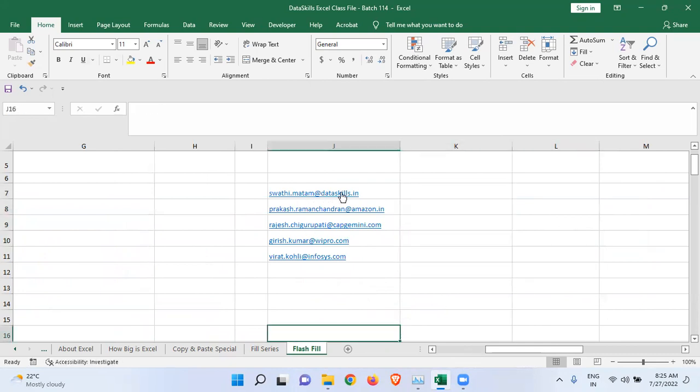Here, there are a few employee names and a few employee email IDs. I want to extract the company name from this. For example, Swati.matam @ DataSkills, Amazon, Capgemini, and so on, Girish.kumar @ Wipro. I want to extract the company names. What is the company name? This one, @ something, DataSkills, that is the company name.